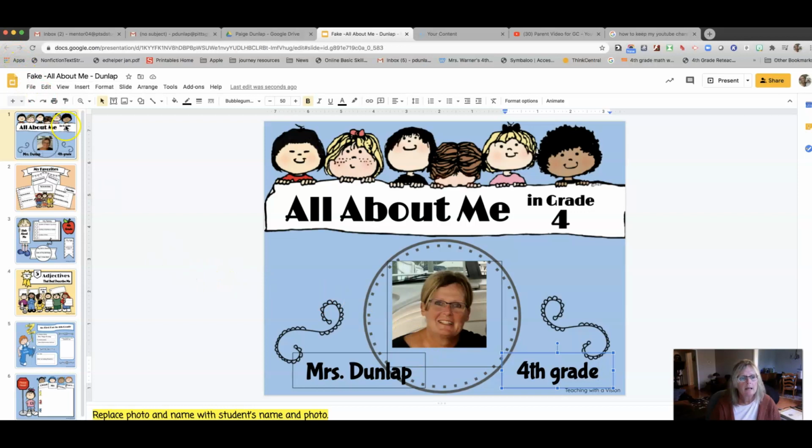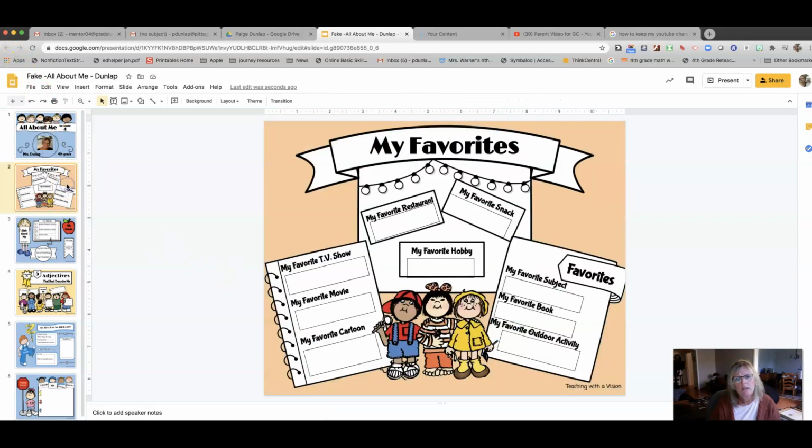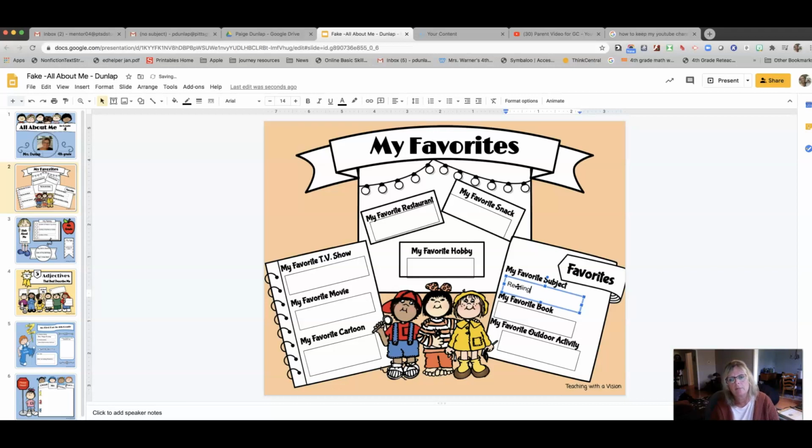So I'm going to go to the next page. The next page are my favorites. And I'm not going to fill every one of these in, but you are going to have to fill in each box. Okay, so I'm just going to do a couple of them. Well, let's see. I'm going to start with my favorite subject. I'm going to click in here, and you're going to see it turns to blue. Well, my favorite subject, boys and girls, is reading.